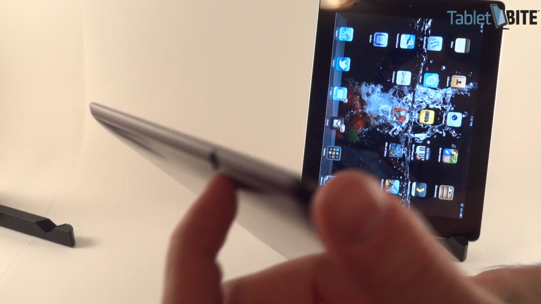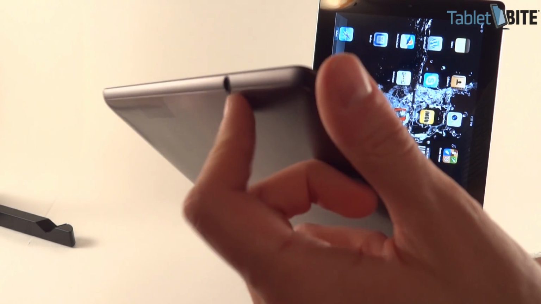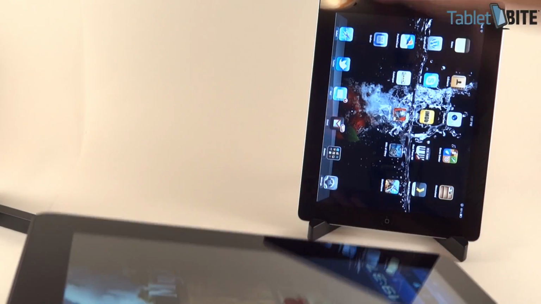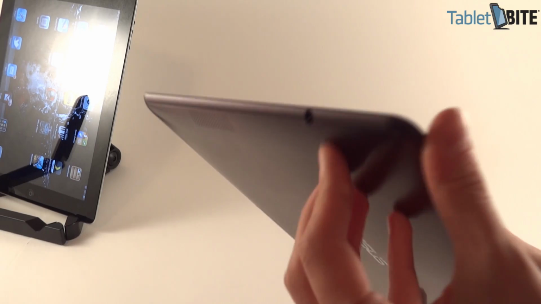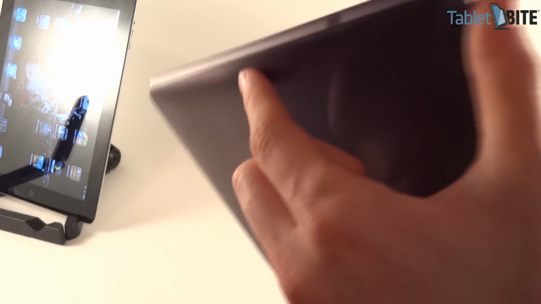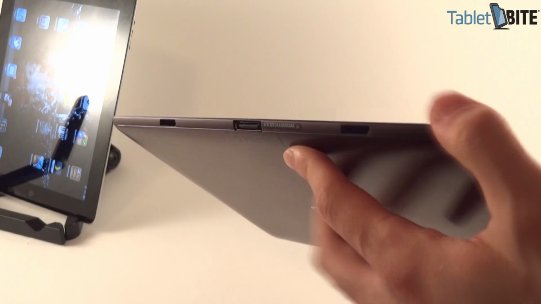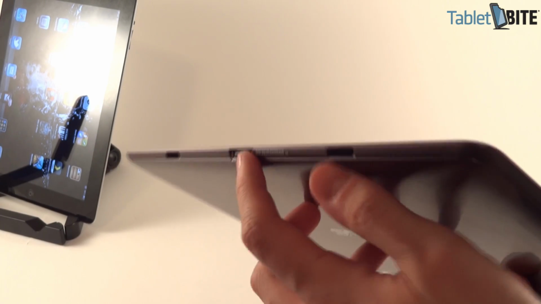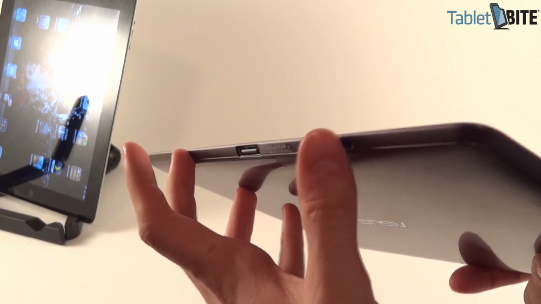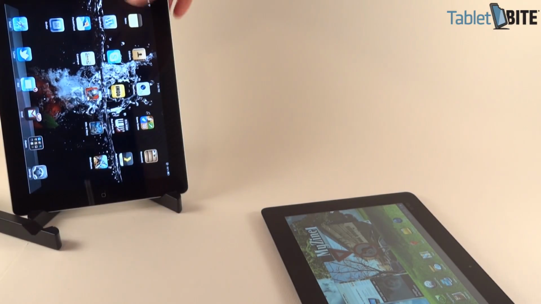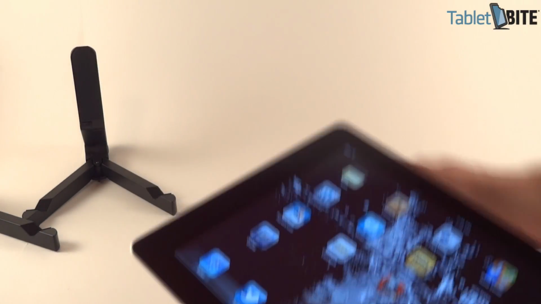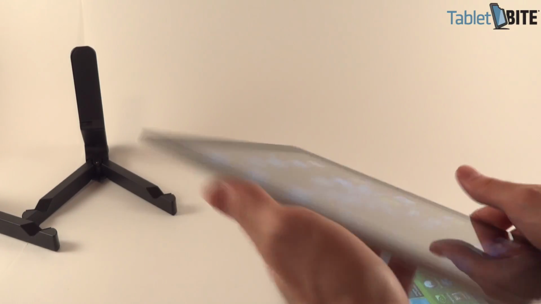This is the headphone jack. We have it over here, the headphone jack. Headphone jack, speaker behind this grill over here, and on the bottom there is this proprietary charging connector and the dock latches. This is used to attach the tablet to the docking station that you probably know already for the Asus Transformer.